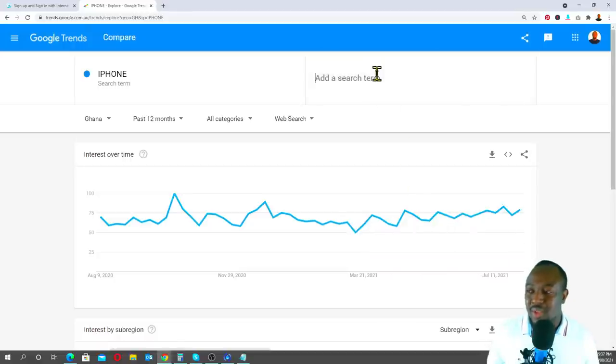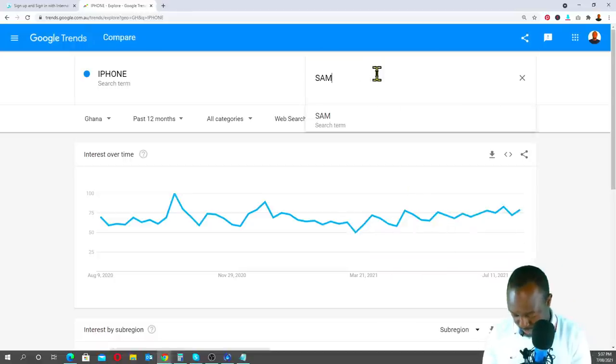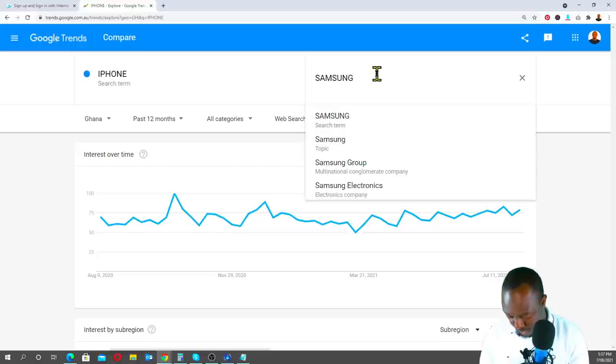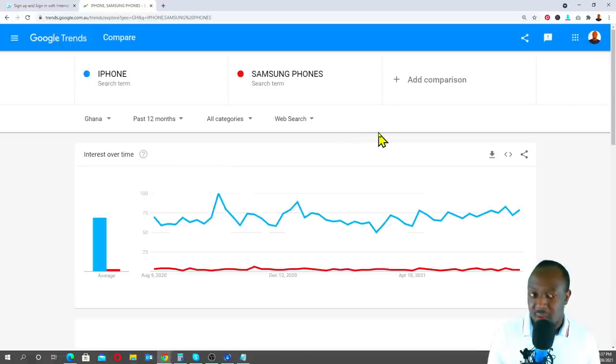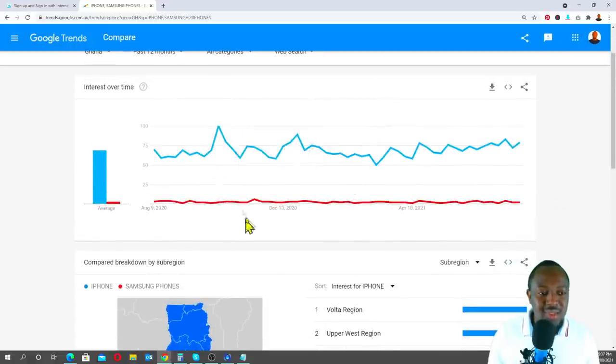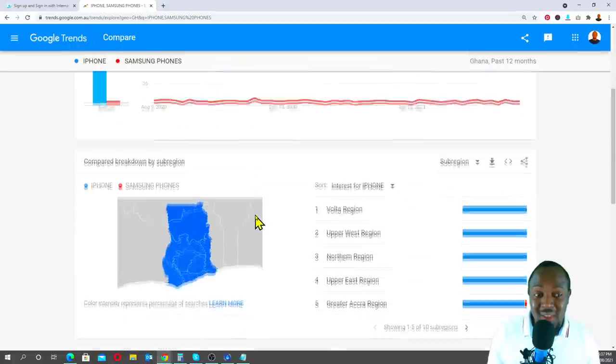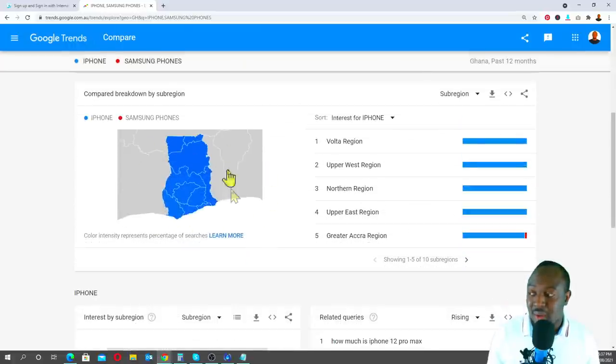Trust me. Now let's compare that to Samsung phones in Ghana. Looking at the graph, iPhone is actually winning. A lot more people search for iPhone than for Samsung Android phones. The Samsung graph is very, very low, which means Ghanaians prefer iPhone. The chart gives you more data: the blue one is iPhone, the orange one is Samsung. In all the regions, a lot of people prefer iPhone or are searching for it.